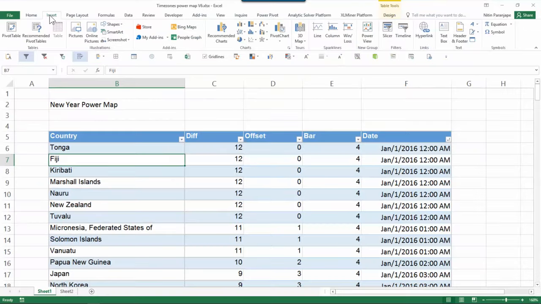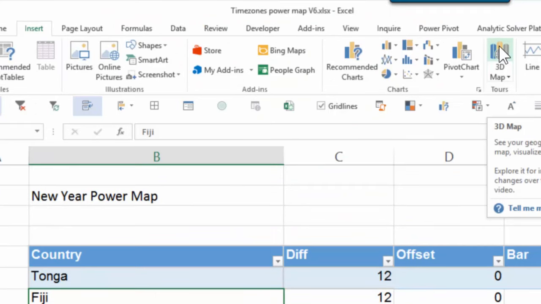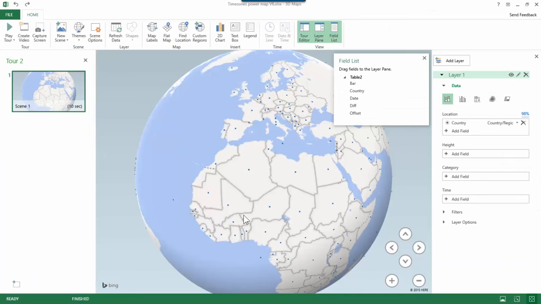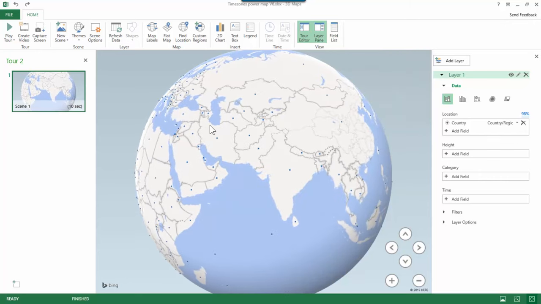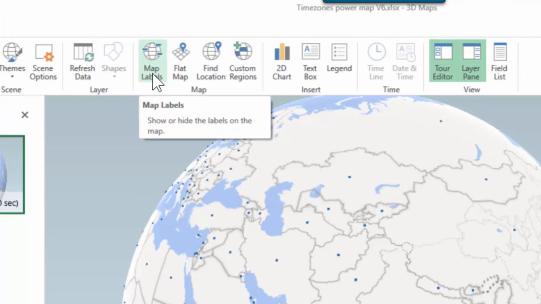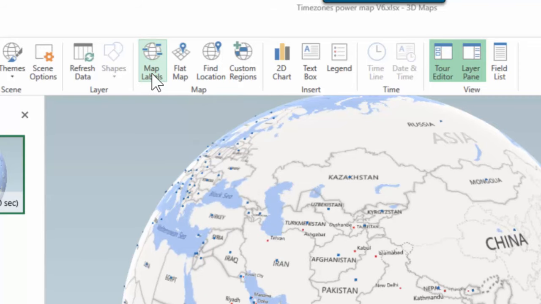If you are using Office 2013, you will have to install Power Map as an add-in. I am using Office 2016, so Power Map is already installed. It's a part of the native product. It's now called 3D Map instead of Power Map. Now notice what happens. It shows me a 3D map and it has already plotted all the countries on top of the map. By default, it doesn't show you map labels, which you can enable from here.